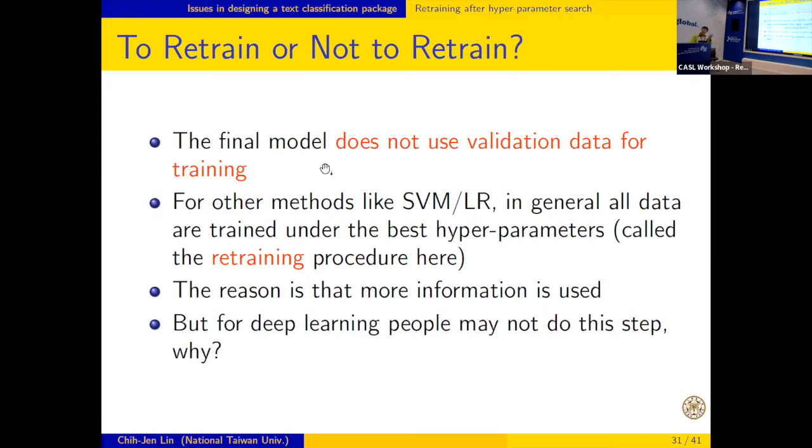So in many deep learning practices, people don't include the validation data to generate the final model. But if you look at some other machine learning methods in the past, such as support vector machines or logistic regression, in general, people do that. They do cross validation to select the best hyperparameters. After that, they use the best hyperparameters to train on the whole training set to get the final model. That's how people do things for SVM or logistic regression.